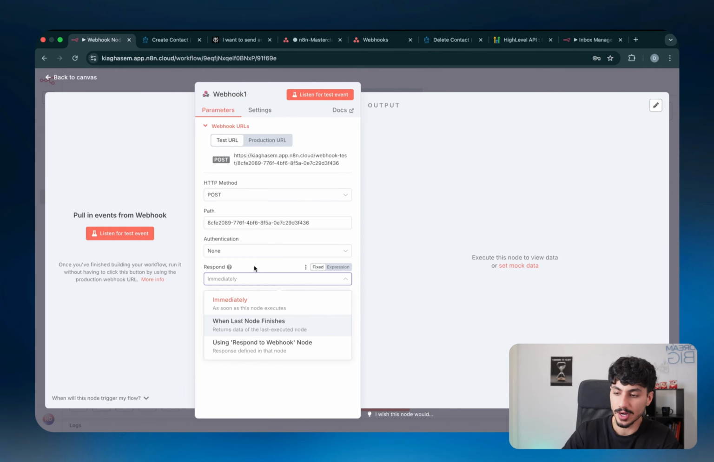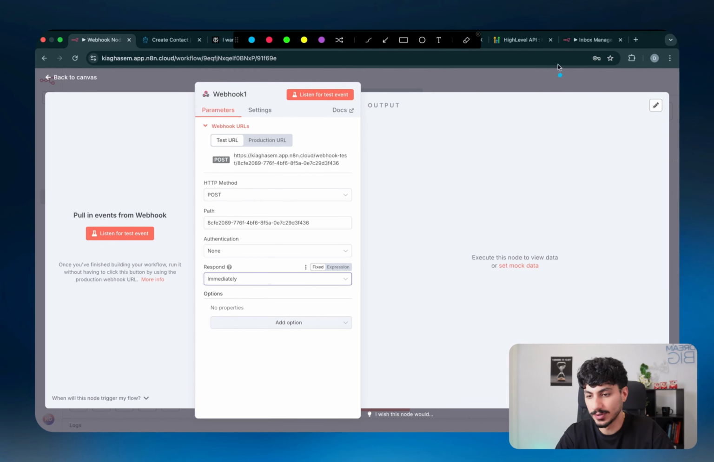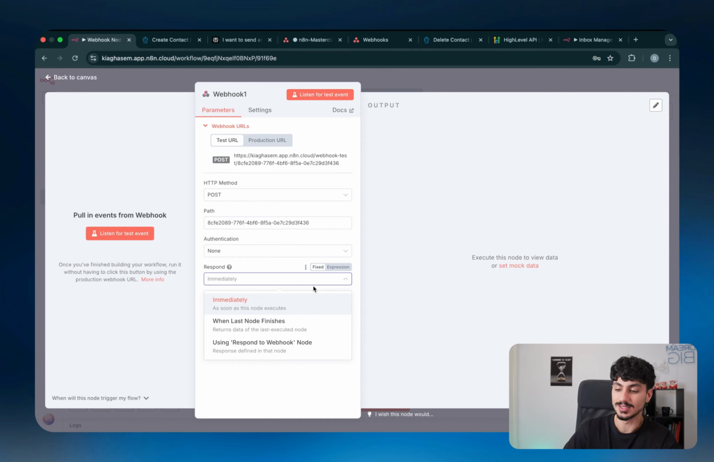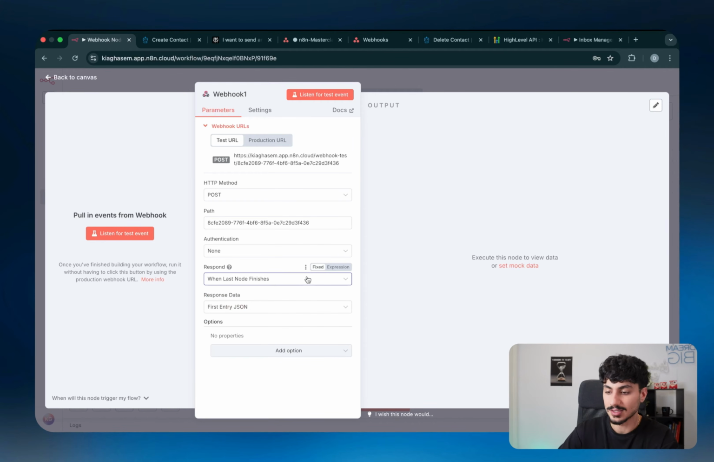Now, since the API request is being made from the external application to n8n, you can define what and how and when you want to respond to that application. So if you click on immediately, what would happen is the external application will get a response immediately. So once it sends over the request, it will immediately get a response saying, hey, all good, thank you, received it. Otherwise, in some instances, if you want to do a certain number of things before you respond, you can say wait until the last node finishes.